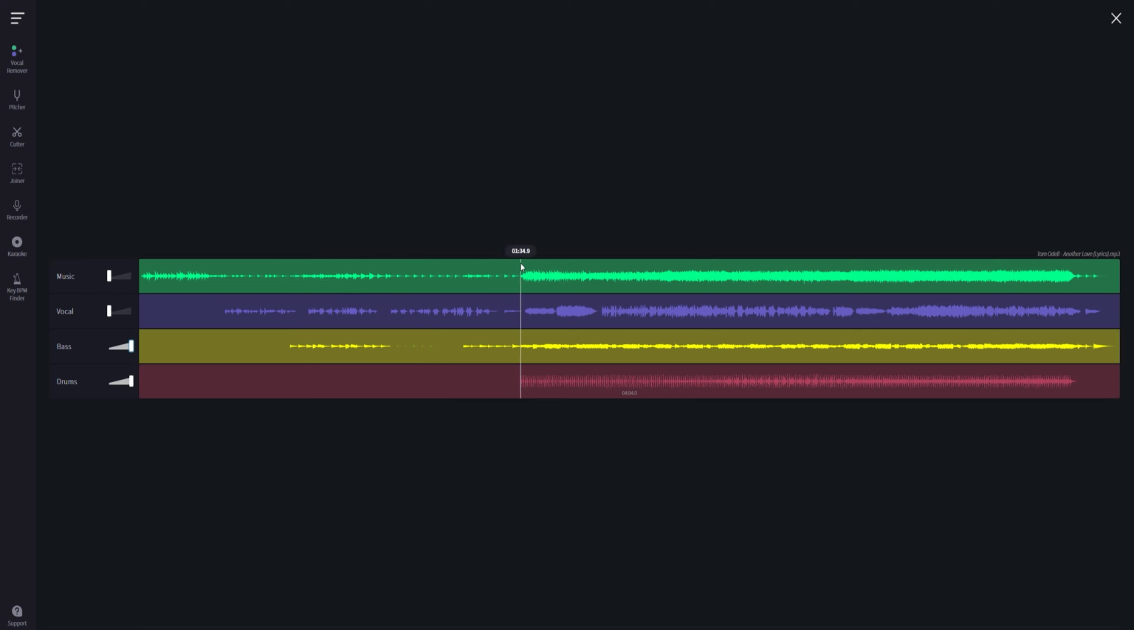The music, vocal, bass and drums. All the layers on screen have a volume slider per layer. You can just play with the volume slider per layer. Press on the play button to listen to what you have made. If you click on save, you can download the whole mix you have made here.